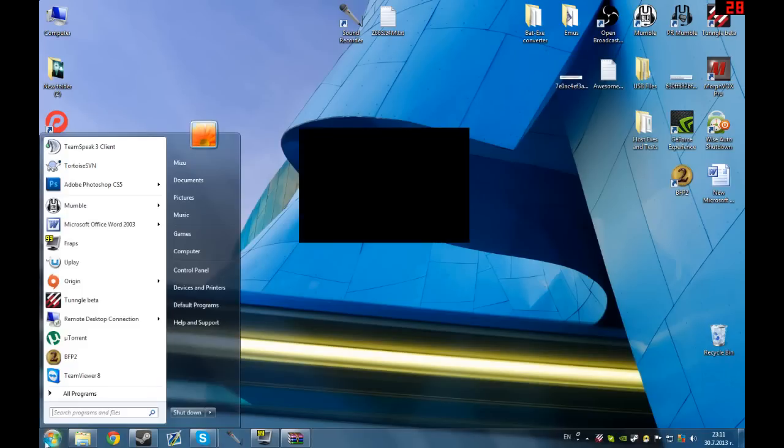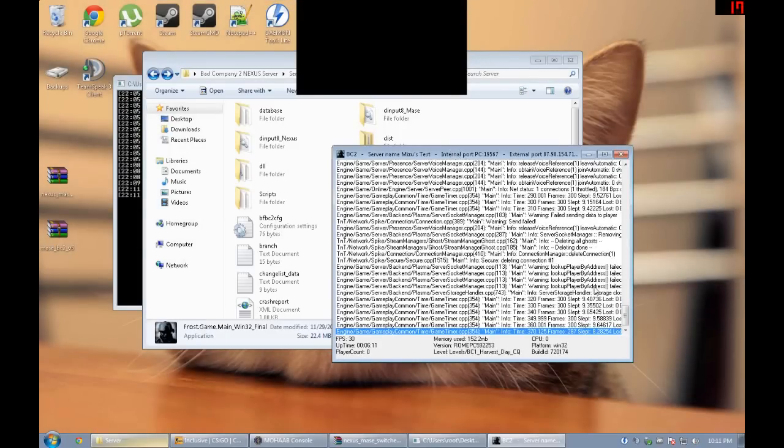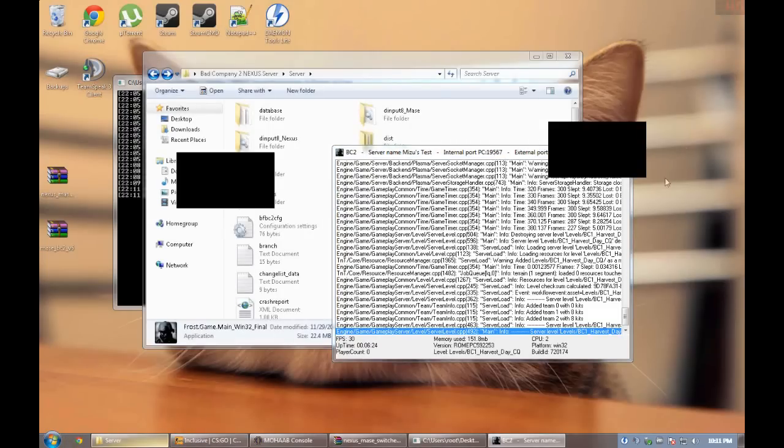In the meantime, let's go check on our server. Again, I'm going to blur this part here so you don't see what it is. Going into the server, and here we are. Now then, let's see if we can find what we're looking for. Just a second, the screen went black for no reason. Okay, we're back.